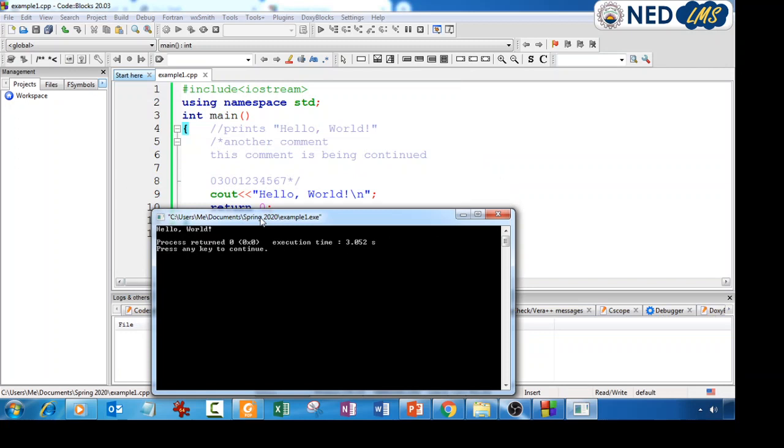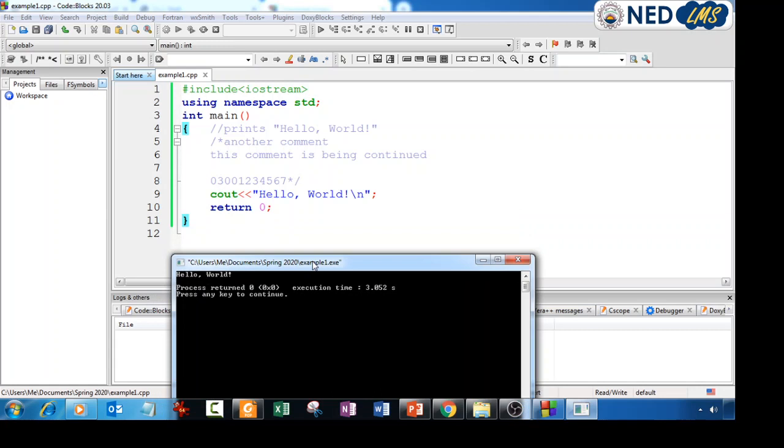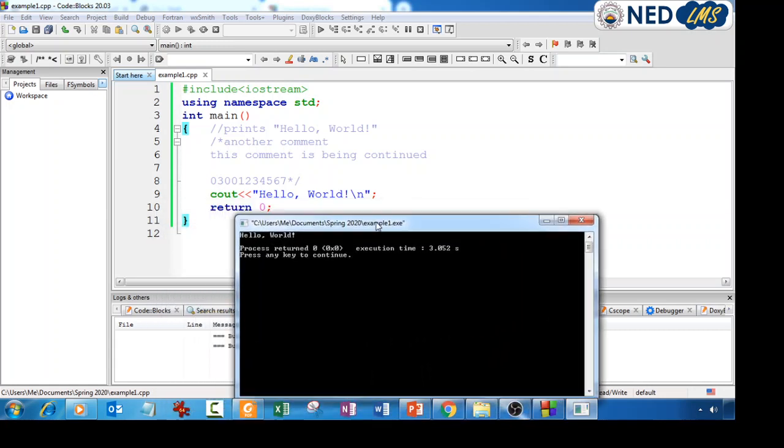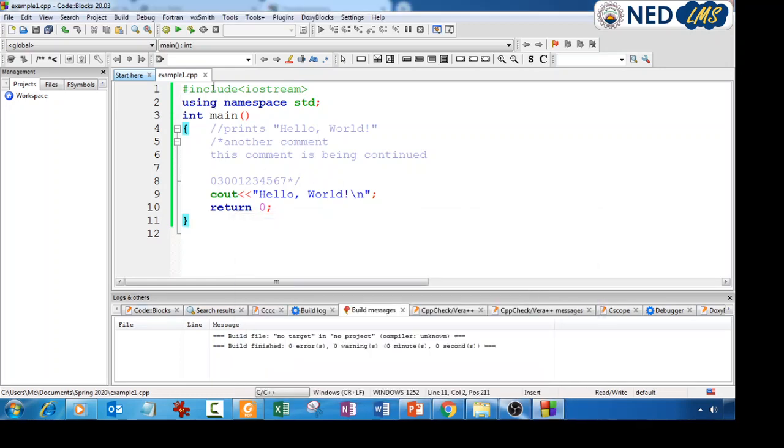And we see exactly the same output. That means the compiler did not look at whatever we have written in these comment lines. We can have multiple line comments, we can have single line comments with double forward slash, and then the whole program just ran like before. Now let's close this window and discuss what that thing is.